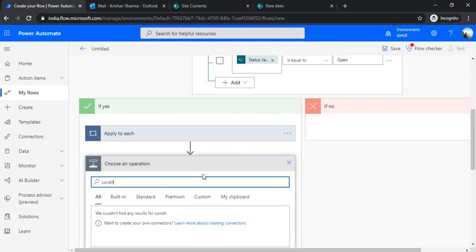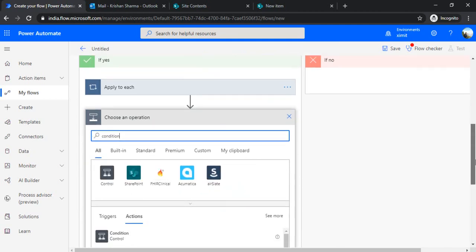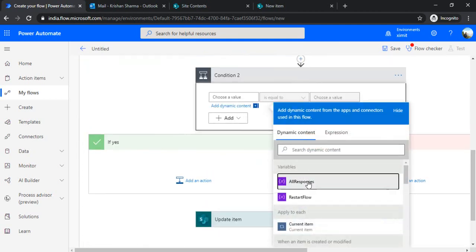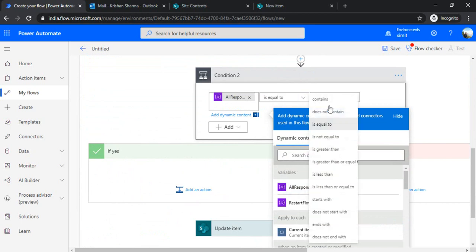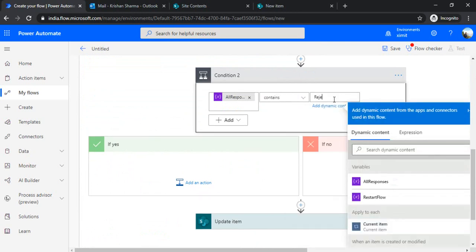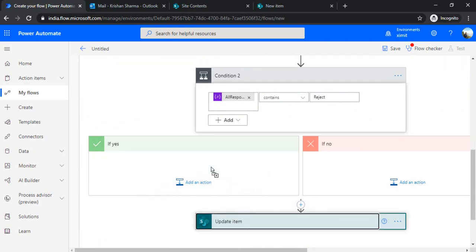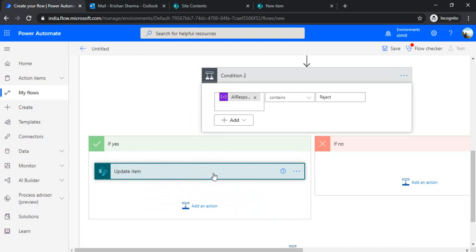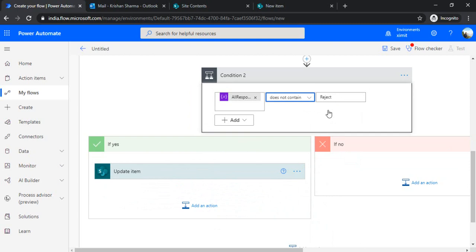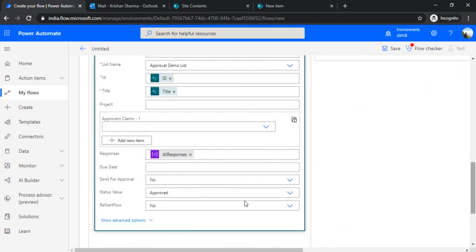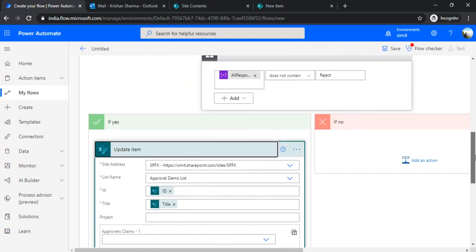But before that we have to use the condition. So in condition we'll be checking what is there in outcome. I'll be choosing all responses contains reject, then the outcome would be rejected. Right now I'm just pushing that to yes, so if it does not contain reject, that means it's approved. So you can see I've set it as approved.